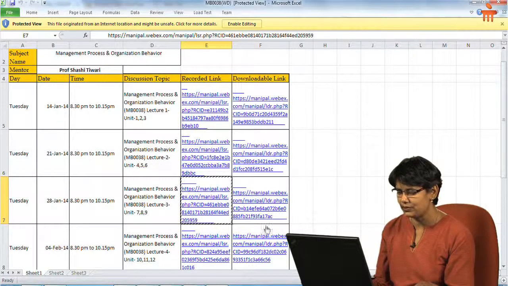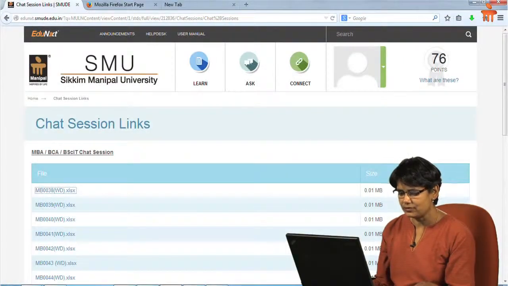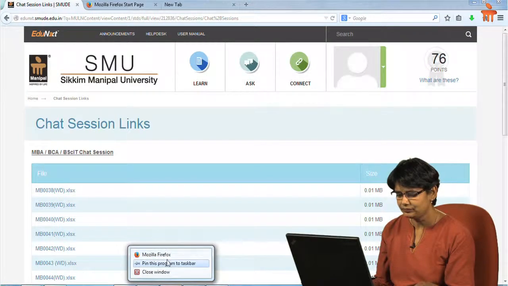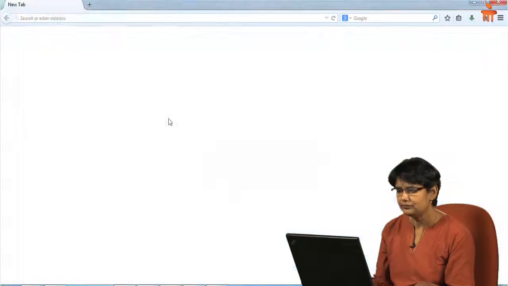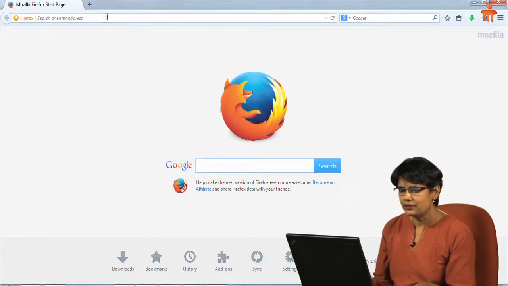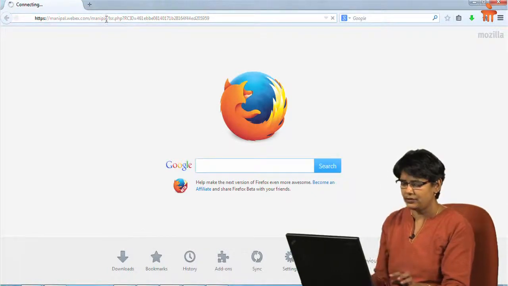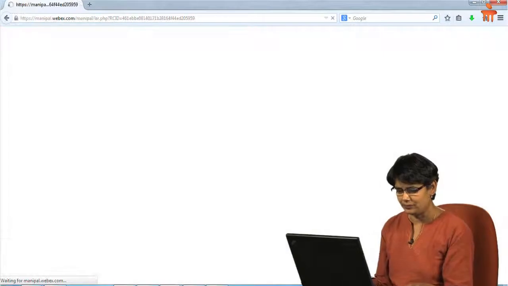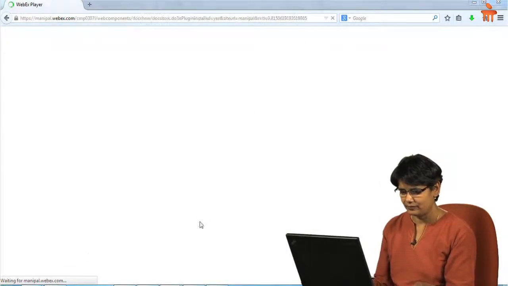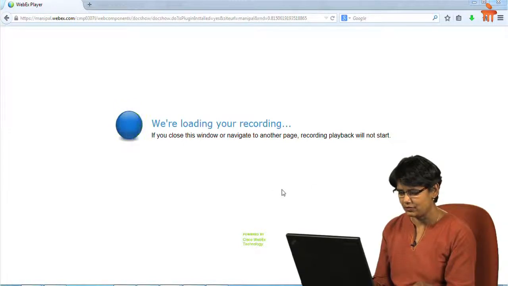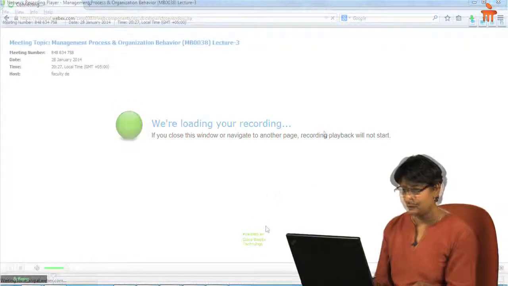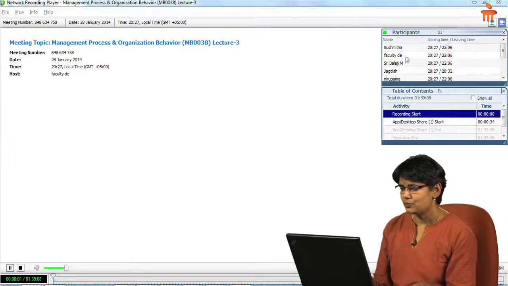Say for example this one. Paste it in the browser, say a new tab or a new window. I'm pasting it here. And you can view the session. It will take a while for it to get loaded. Here you are. This was one of the sessions conducted on 28th Jan.